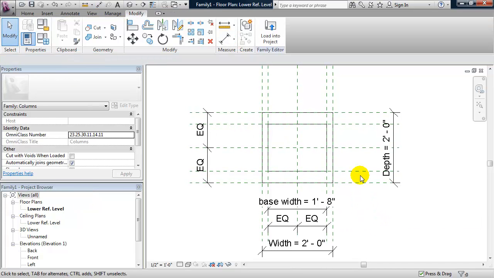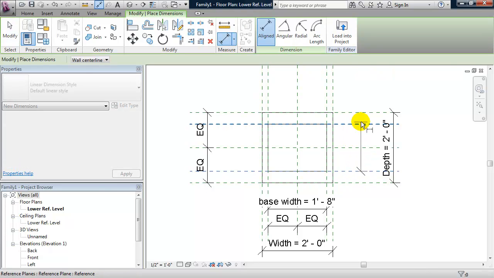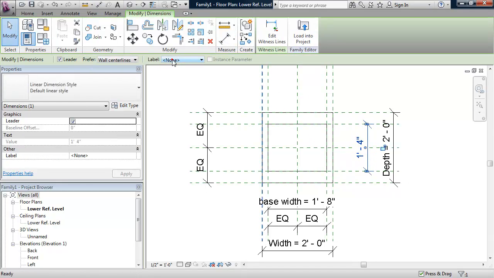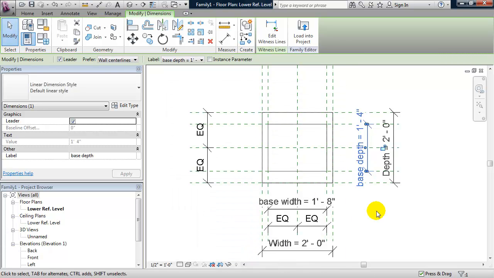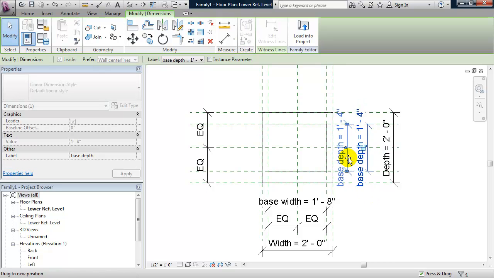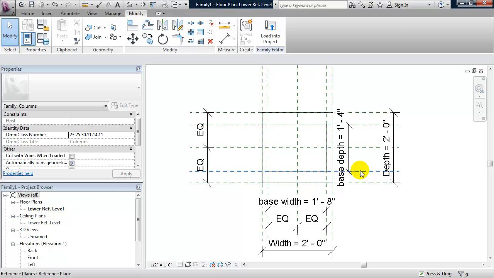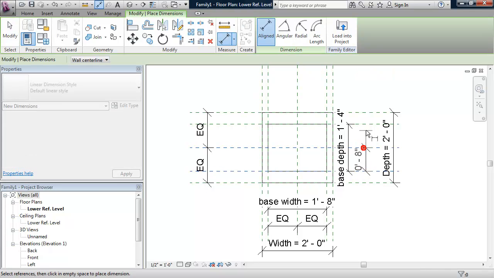So I will do the same thing for the base depth. Type in DI, create a dimension, and label it with a parameter called base depth. And I need my equal dimension. And I'm going to want to test that.